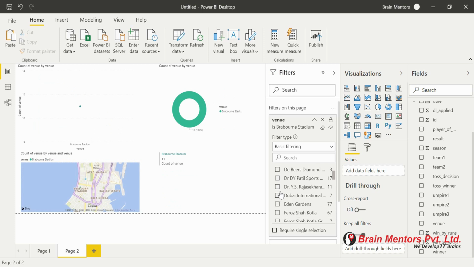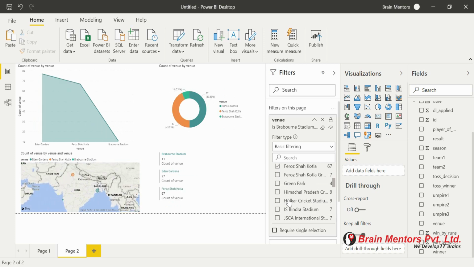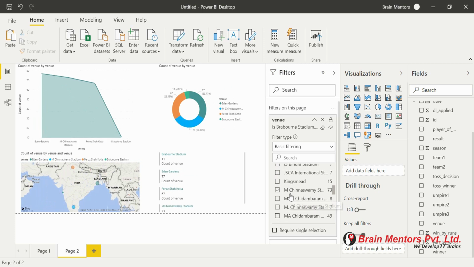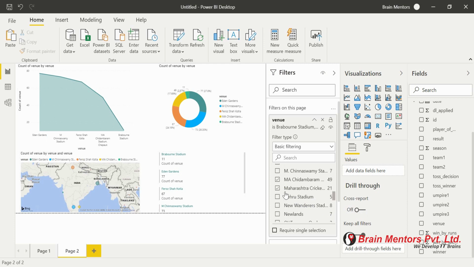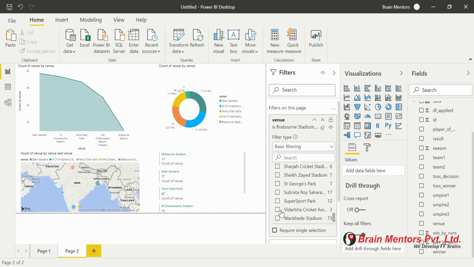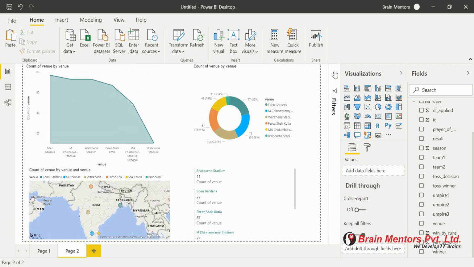Then let's pick another one. Now these two will be shown to you. Pick another one. So now you will be seeing the actual usage of Power BI reports here. You can pick a particular stadium, a particular venue from here, and all the charts available to you will show you that data only. That's why we use page level filters here.